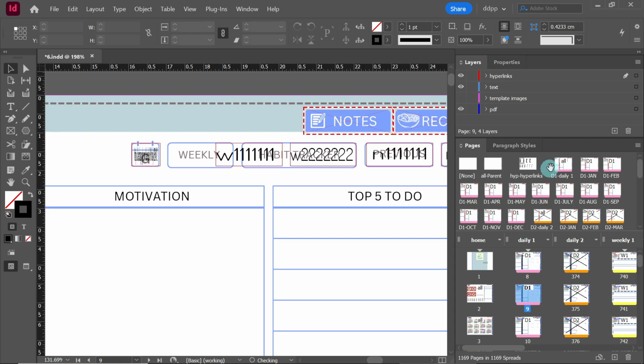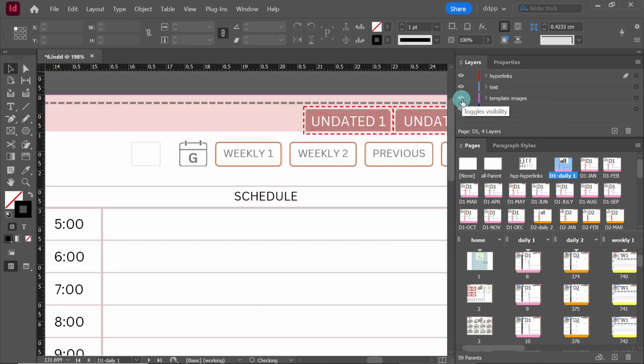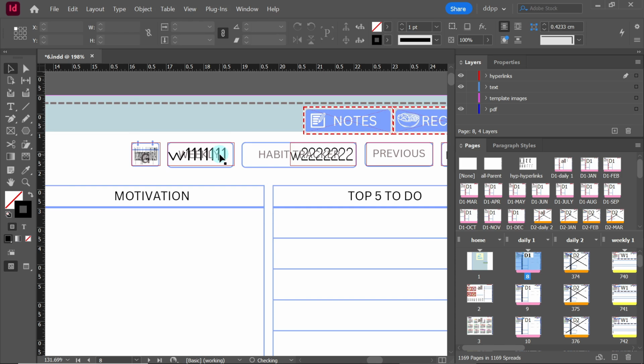We'll follow the same steps for weekly 1, which is our weekly overview. First, identify the hyperlink in the old design, and select the weekly 1 text frame. Hide the old design layer and move the text frame to its new position. Finally, go to the daily 1 pages to make sure the weekly 1 hyperlink is in the right place.